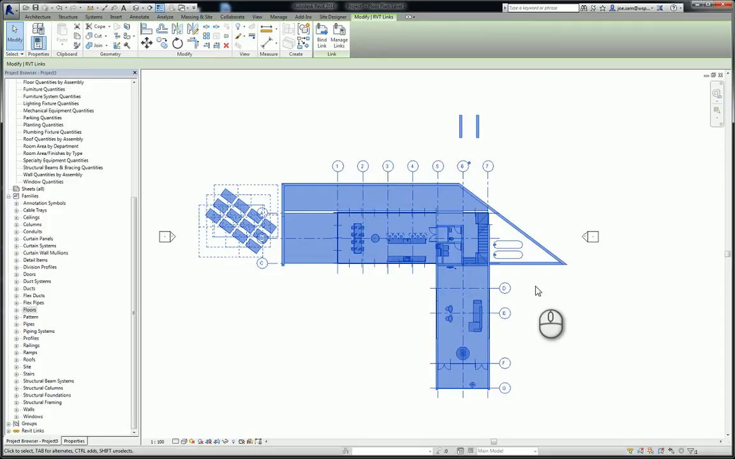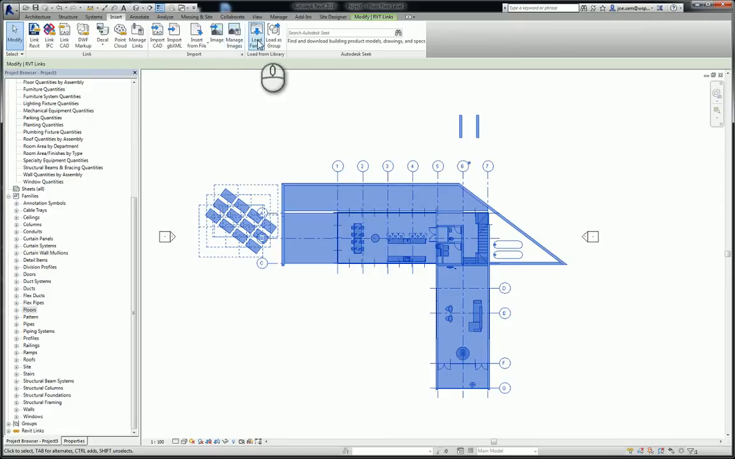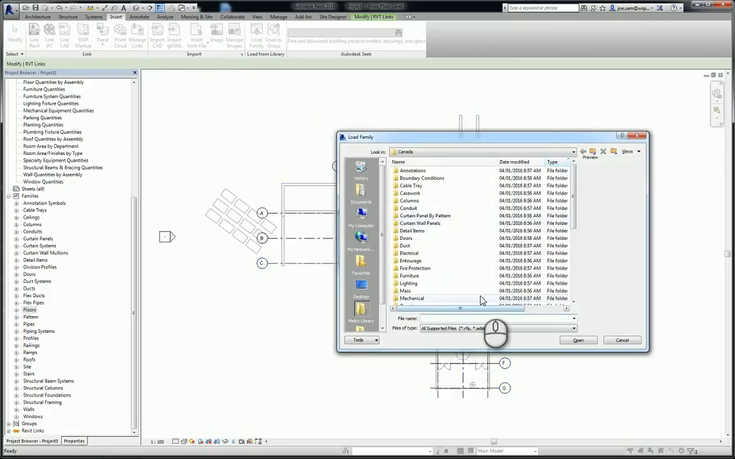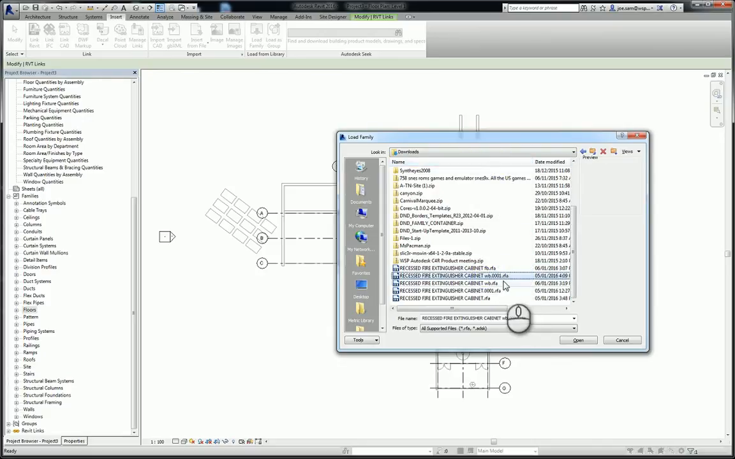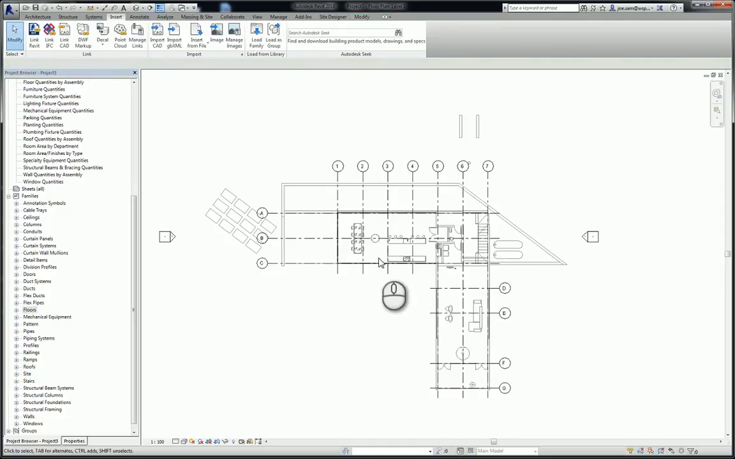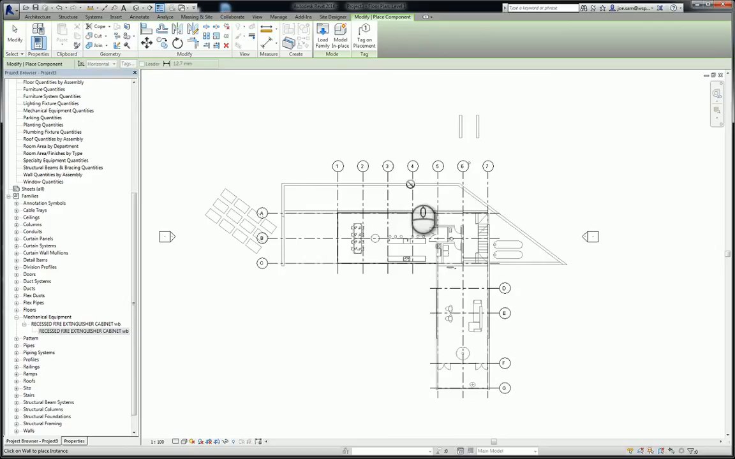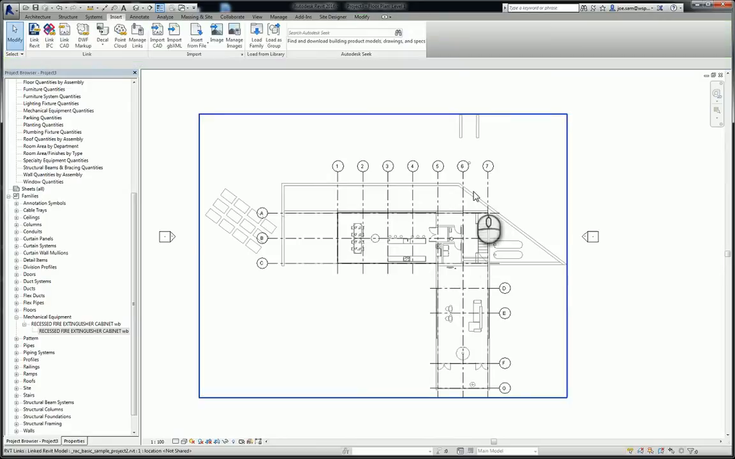Just to demonstrate, I will insert that family. So again, I found that perfect family, a recessed fire extinguisher, wall-based. Open that, bring that in, and this one went under mechanical equipment. Drag that, and you can see it's floating. It does not allow me to put that on because it doesn't see walls. It's a linked model. I'm going to cancel that just to demonstrate.